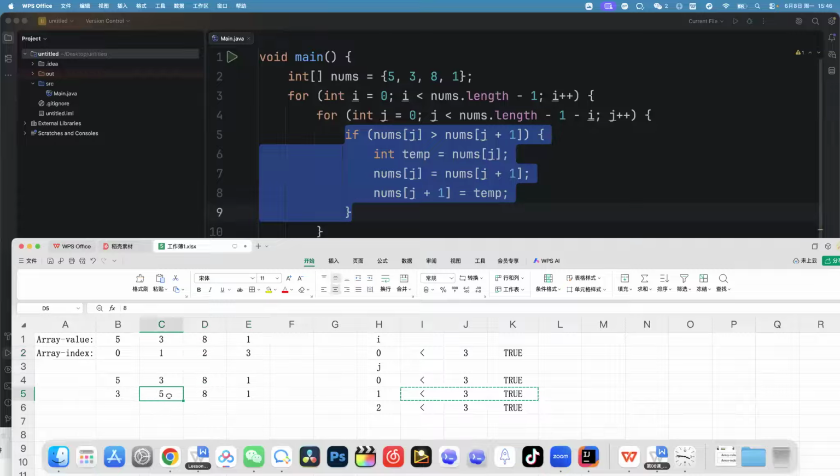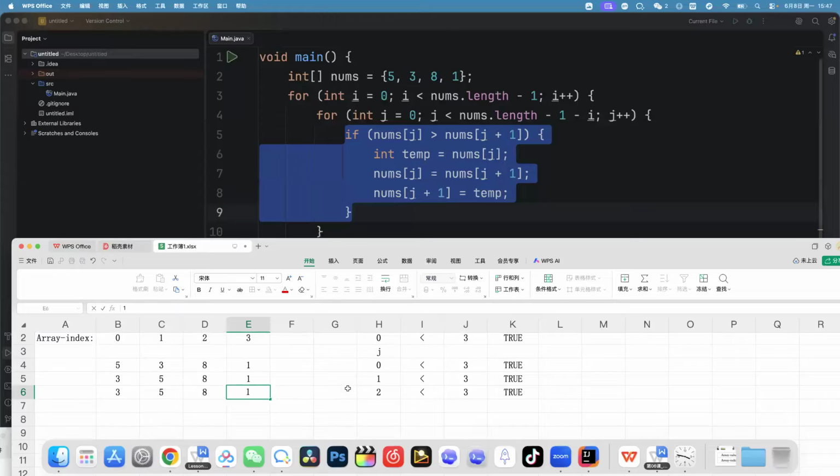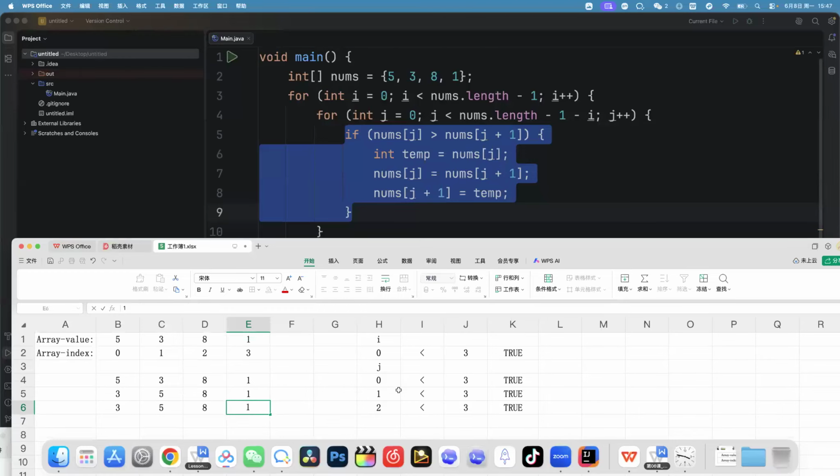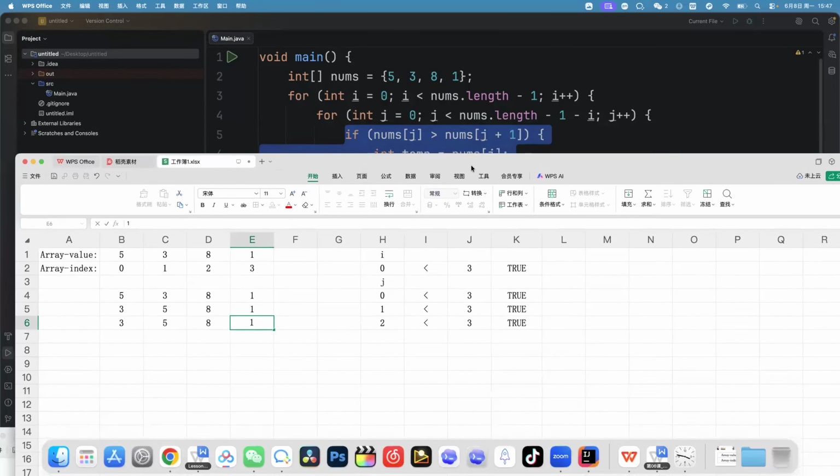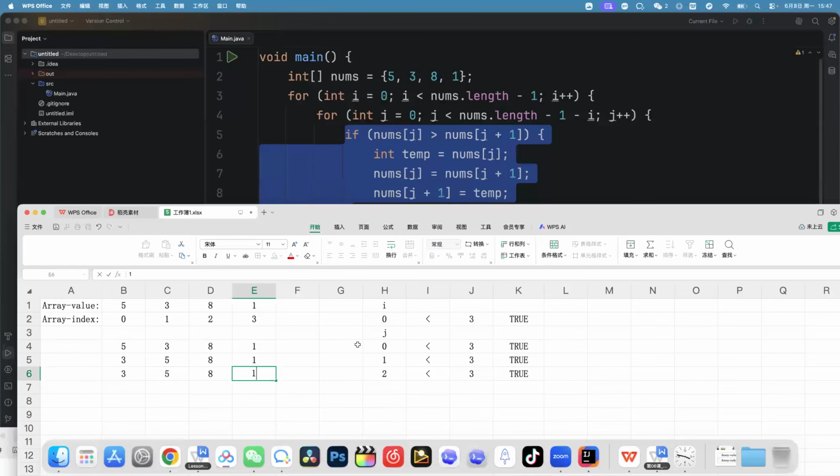That means we compare this one and this one and this one. So we change it or not? We change it, right? Oh, sorry. Here, this one we changed 3 and 5. And in this one, we don't change it, right? We don't change it.